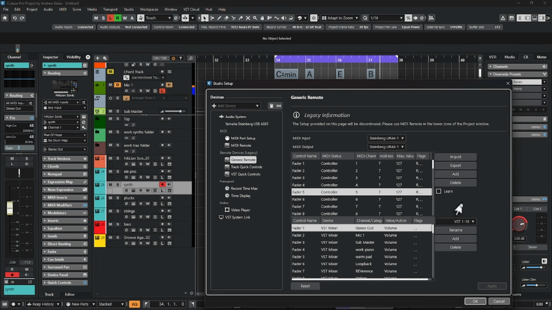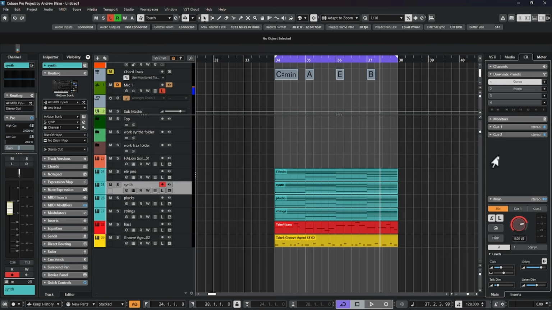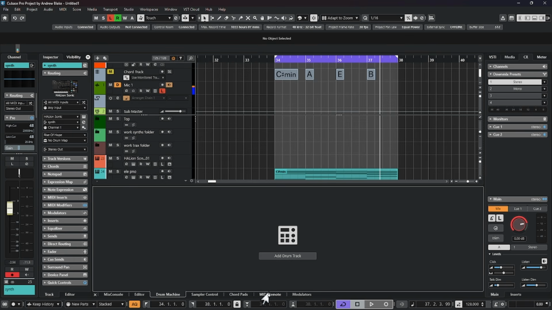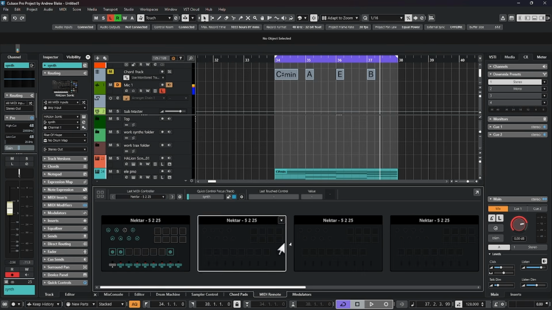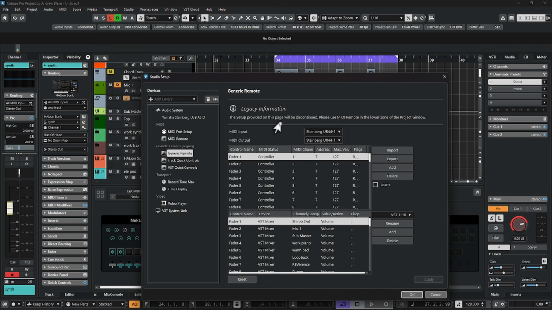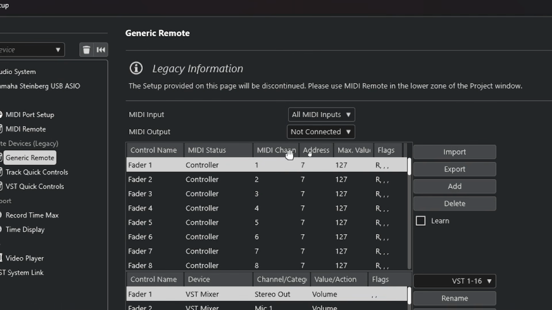But things have now changed, and the preferred way to do that is to open up the lower zone, choose the option that says MIDI Remote, and then go through the steps of building your panel this way. These other options in the Studio setup are still here, and you can still make choices with them. But typically, if you're going to go with the remote from the Remote tab, you're going to want to change these MIDI inputs and outputs to not connected, basically deactivate this option.